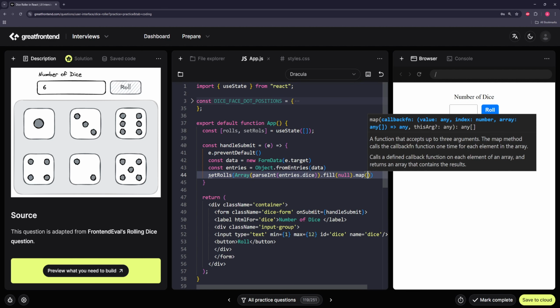And how do we get a random number? We can just get a random number, multiply by 6, and then floor it. Math.random gives you 0 to 0.99 multiplied by 6, and flooring it will give us a random number from 0 to 5, and then we add 1 to get 1 to 6. So we can go Math.floor, Math.random times 6.